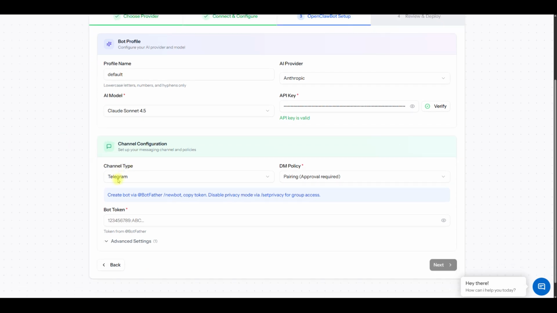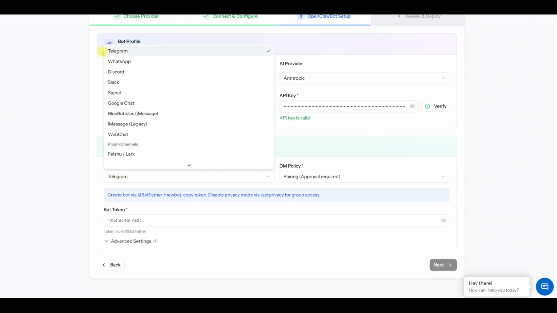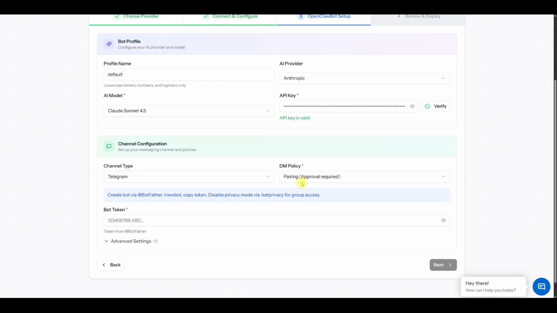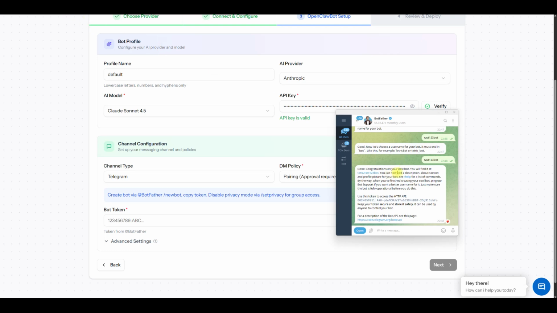Then we go to the channel configuration. By default, Telegram is selected. We have all other options available, but Telegram and WhatsApp are well tested, and the DM policy of pairing is recommended. Now, what we do is you need to open your Telegram account and type in @botfather.